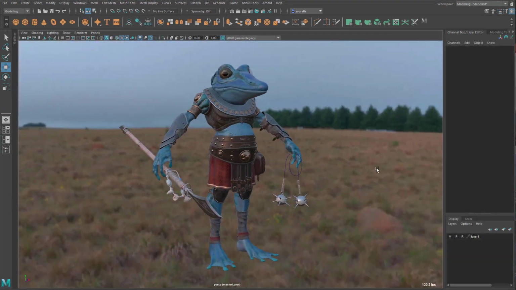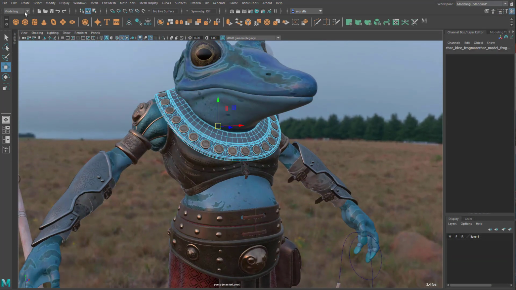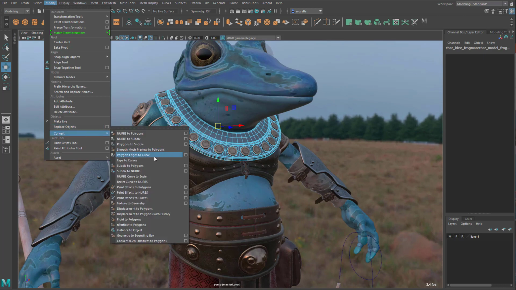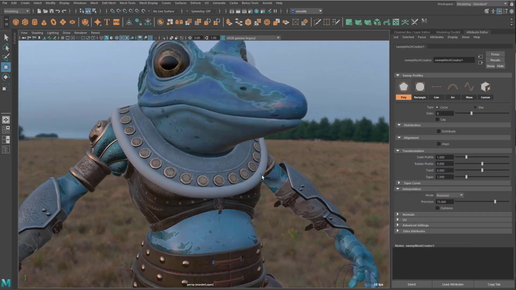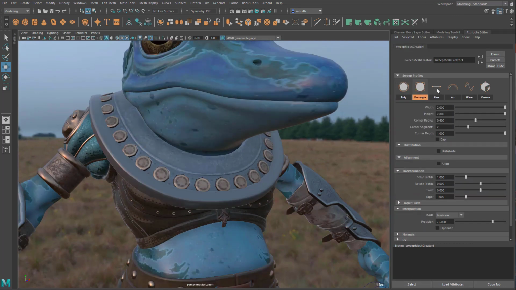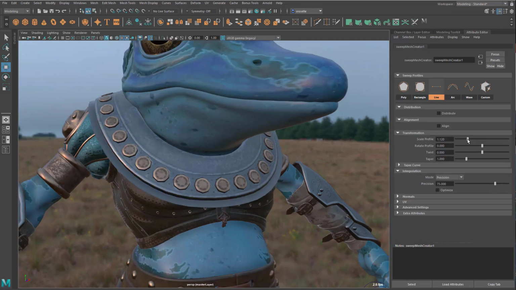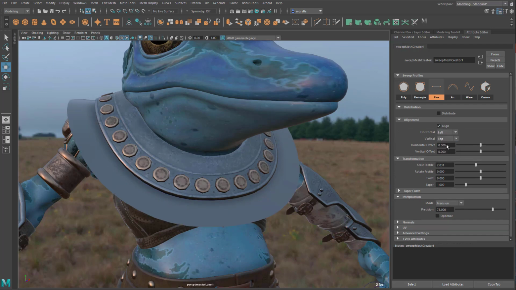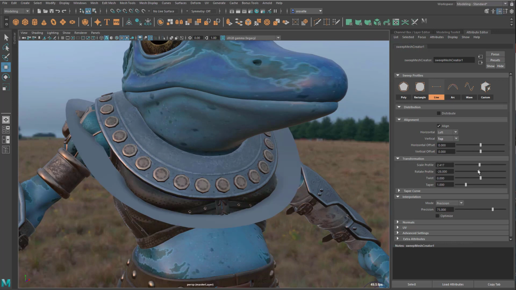So here's another example of that. We're taking the edge loop around the collar of this character, this piece of armor, and we're going to sweep that. By default, we'll get a tube. We can switch that to a line or to an arc. We have these other cool pattern tools like Wave. You can control the alignment, so you can say align to the left or to the right or to the top or the bottom, and then you can expand out from that.